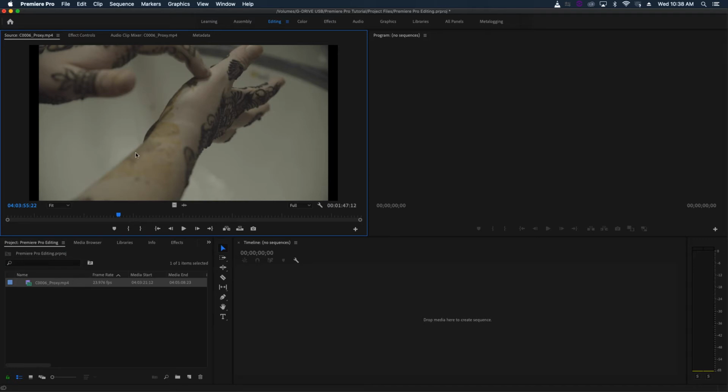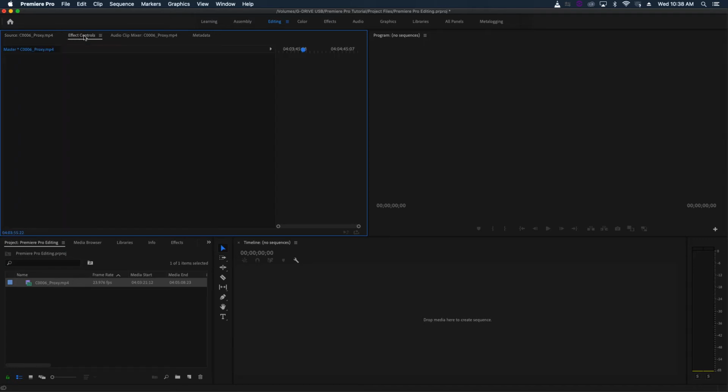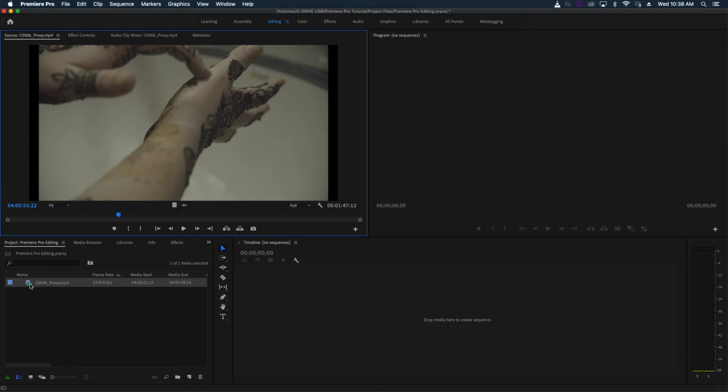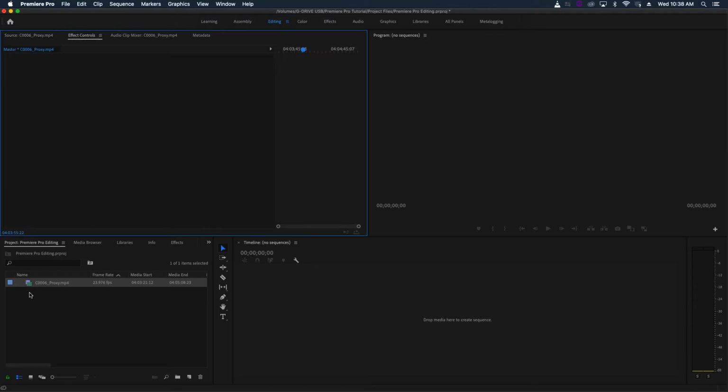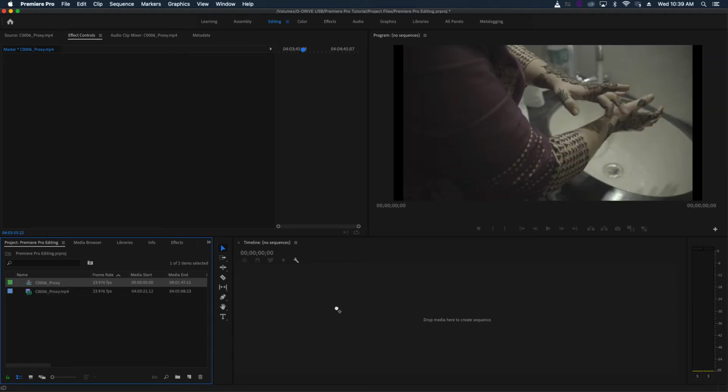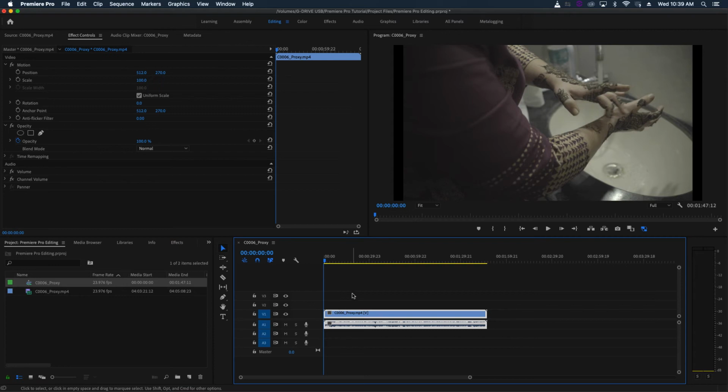All right, so if you look in effect controls here, let me double-click it again. Actually, let me bring it onto the timeline. So the way I like to bring my footage into the timeline, there's a bunch of different ways. Drag and drop is a classic way. Click it, drag it, drop it. Boom, the footage is there.